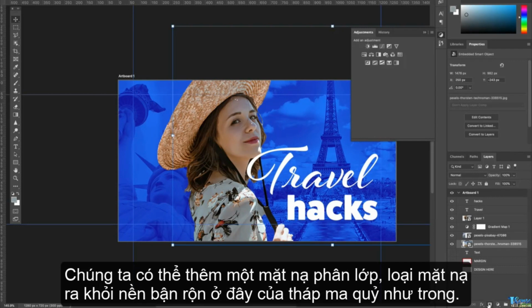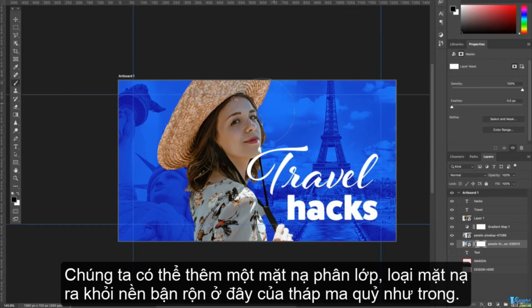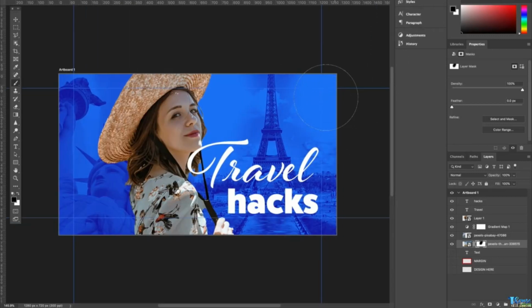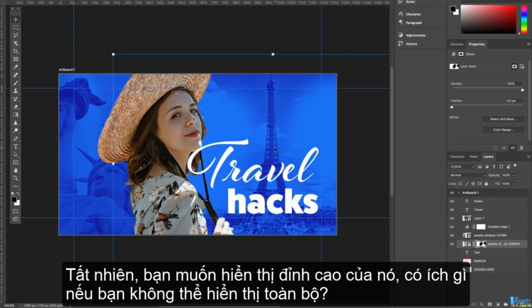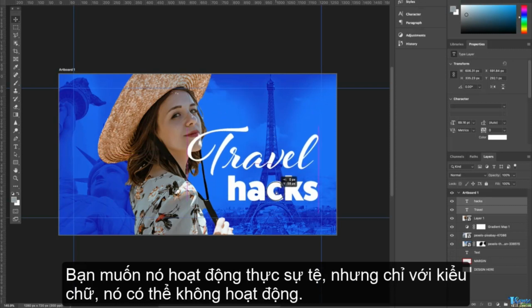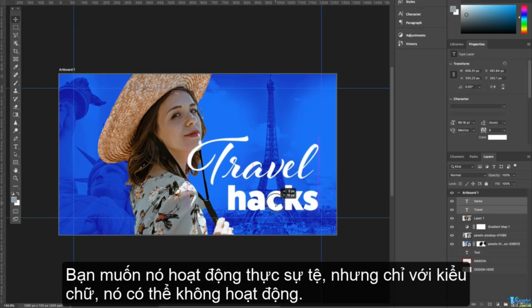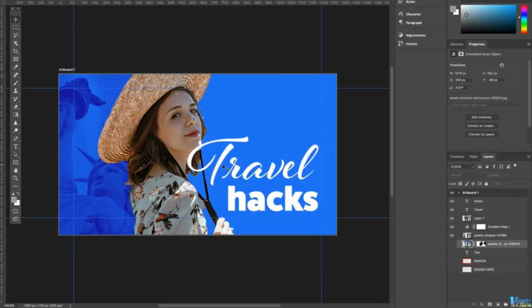We can add a layering mask, kind of mask out the busy background here of the Eiffel Tower. Of course, you want to show the top of it. What's the point if you can't show the whole thing? So sometimes a photo just doesn't work. You want it to work really bad, but just with the typography, it might not work. Let's try something else. No big deal.